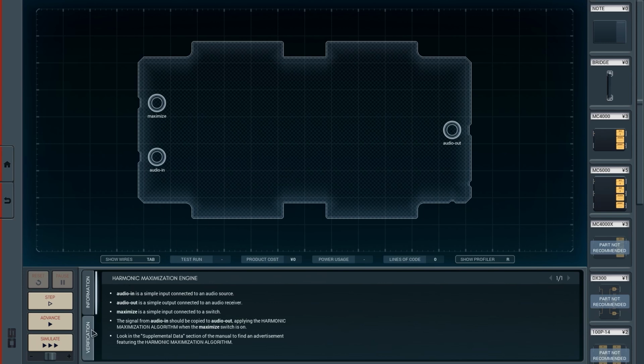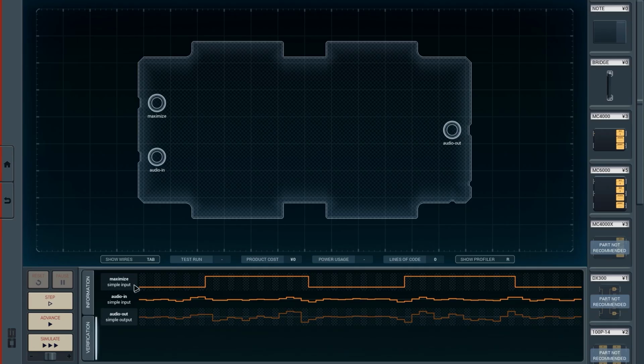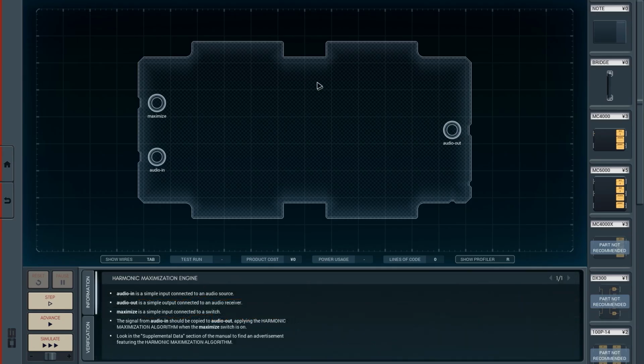So let's check out the verification thing. It looks like maximize is going to be turned on for a little bit, turned off for a little bit, and we're going to have to basically supply some algorithm to this portion of the audio in that makes it look like this.